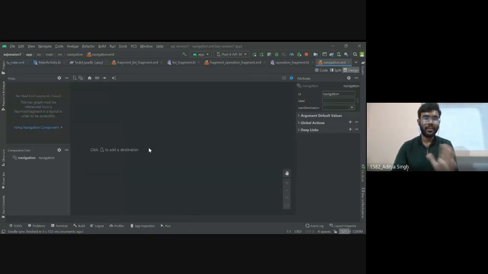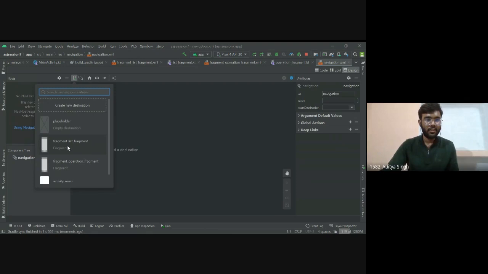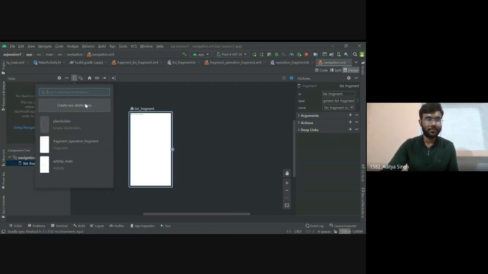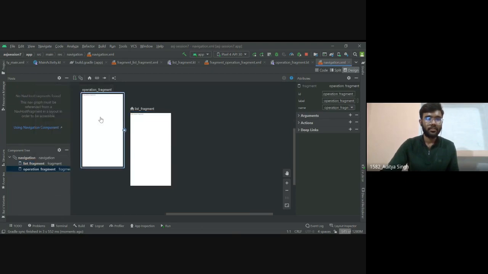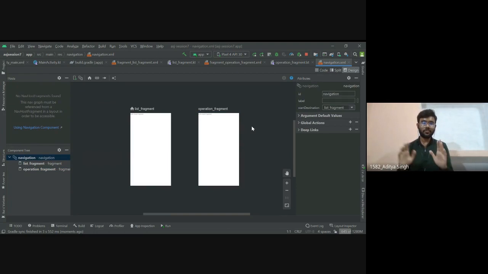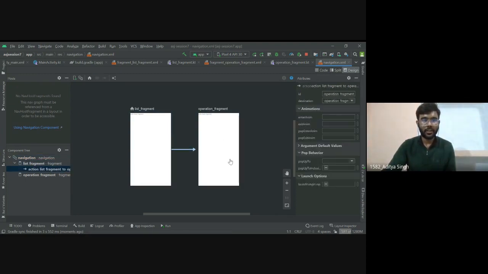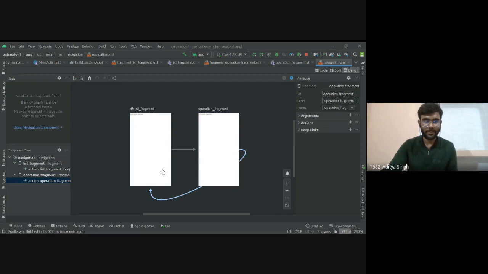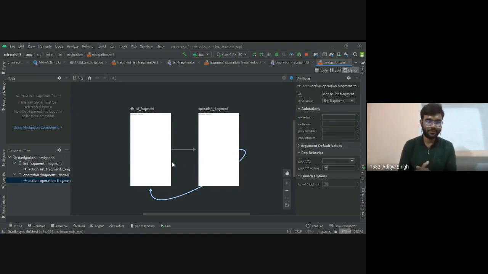Okay, so now we have our navigation resource file ready. Now we have to add the fragments we have created, list and operation. We will add them here, list fragment and operation. Now understand what we will do. We will go from our list fragment to the operation fragment for the adding, deletion, and updation part, and we will come back from the operation fragment to the list fragment. For that, we need to attach our list fragment to the operation fragment and the operation fragment back to the list fragment. Okay, so this part is done.